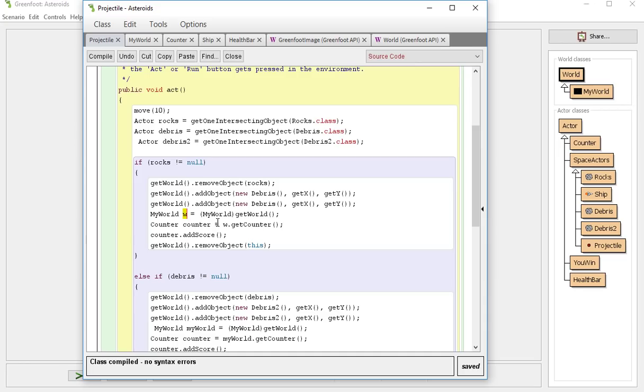So the reason I changed this is to prove that you could have literally any variable name on this and it'll work. You can have W, you could have my world, okay? This name is just renaming the information in here. And then you go through the counter and you can do counter.addScore. So you go through the world.